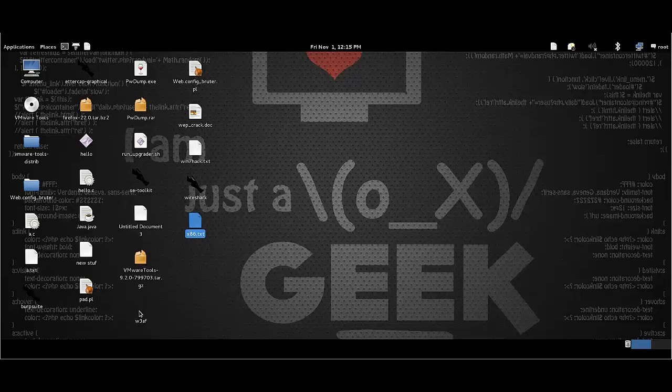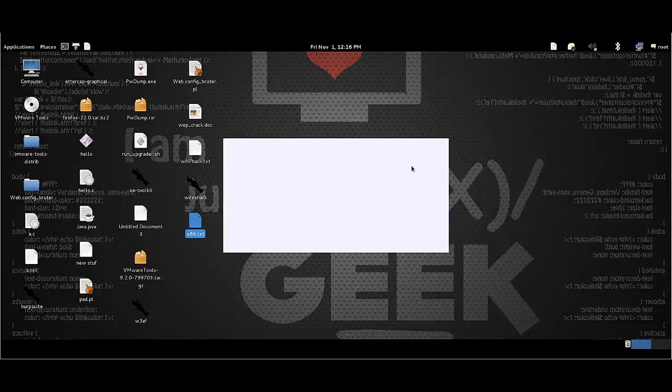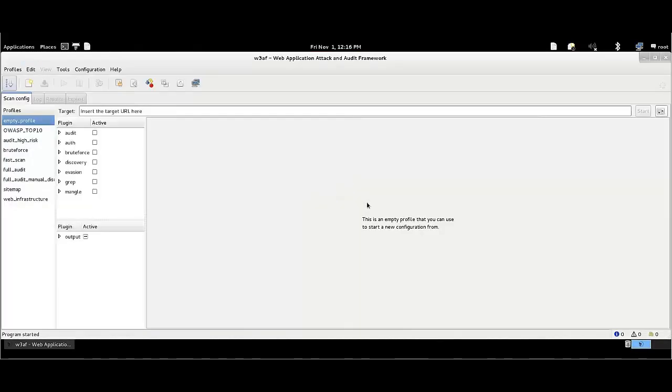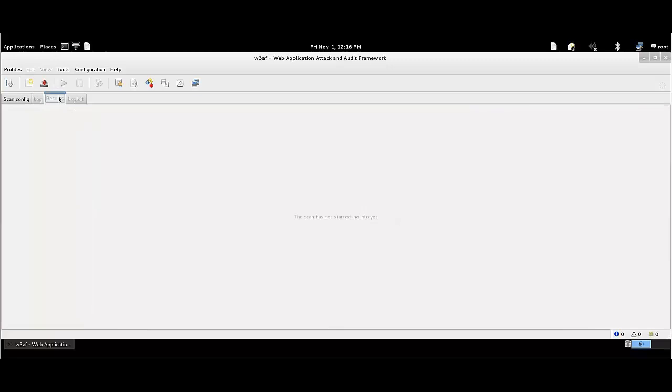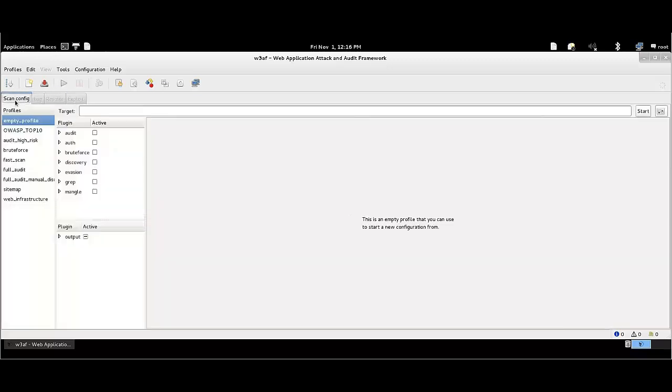Once you click on the icon, you will see it's opening up. It takes a little time. Yeah, here is w3af, the Web Application Attack and Audit Framework. It's complete open source software, so you do not need to pay a single penny to use it. For all those people who are a great fan of open source web applications, it has a really nice, simple, intuitive interface which helps you conduct a really nice vulnerability assessment on your website.